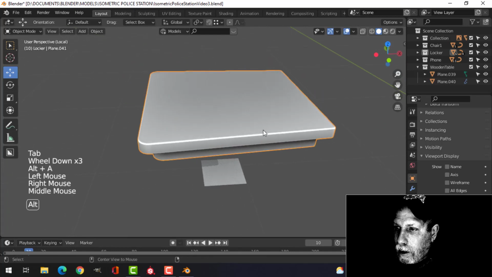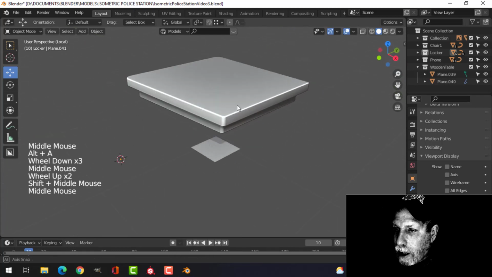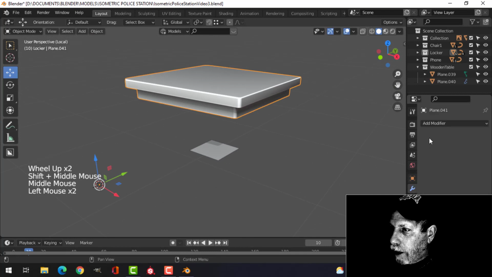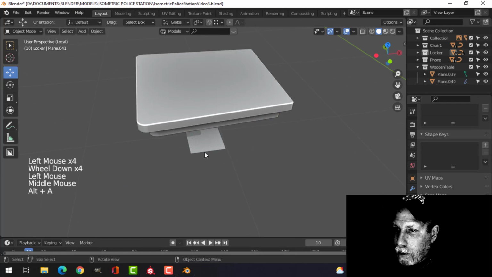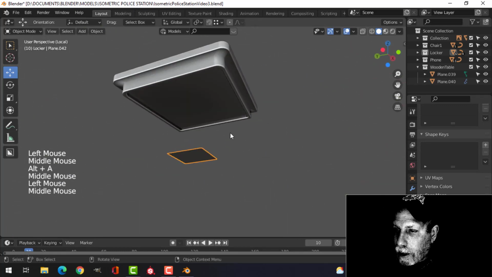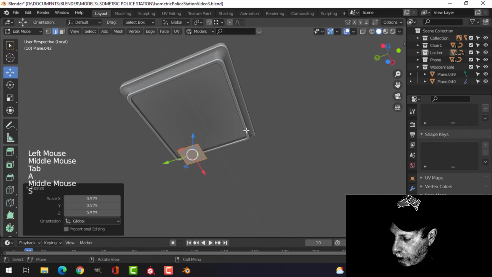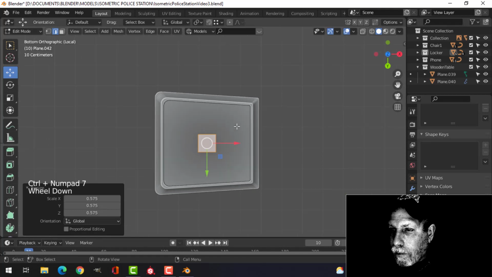All right, we'll do shading a bit later like I said. I could show you what I want to do anyhow. It's nothing special. Weighted normal and auto smooth is what I'm going to do. Okay, now we got that. Chair legs. Control 7 from the bottom.